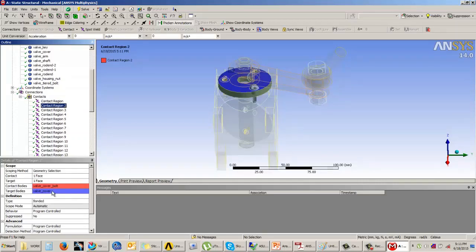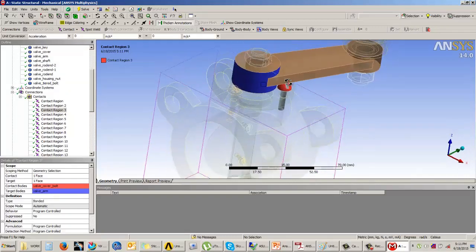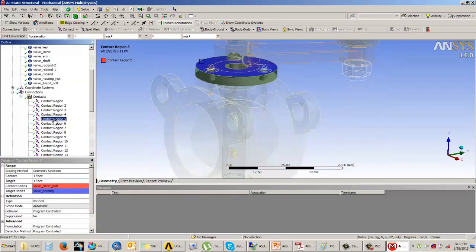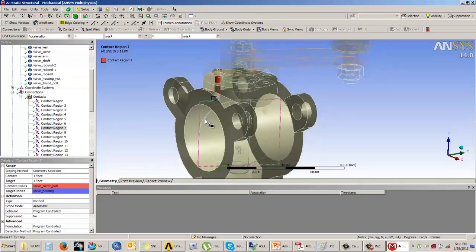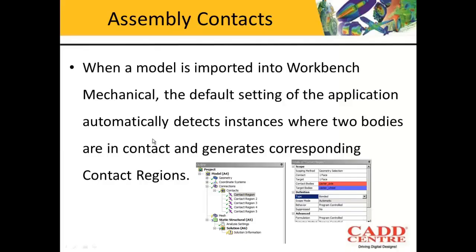Then we have contact region 2, which is between the cover bolt and the cover. Then we have contact region 3, which is between the cover bolt and the arm. If you see, this is the contact which is getting defined. So like this you can see all the contacts that are defined automatically. This is what we are talking about in the PPT, that wherever there is contact, or wherever there are two geometries that are touching each other, the contact region will be defined automatically.